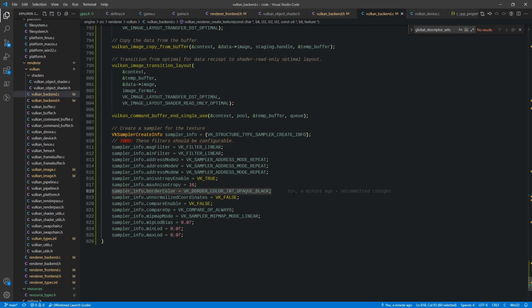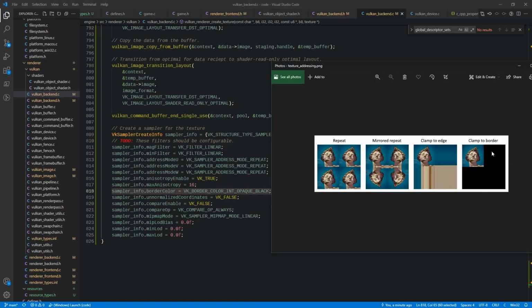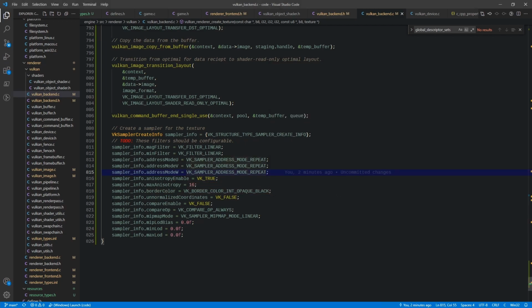So the border color is black, which the border color again is used for clamp to border. So here this is black. We have defined ours as black, right? We're not going to use unnormalized coordinates. In other words, we want normalized coordinates. The only other important one here is the mipmap mode, which is sampler mipmap mode linear, which basically generates mipmaps using linear interpolation. If we are using mipmaps, which we're actually not technically, so we don't actually have to worry about what we set here. So I just chose linear.